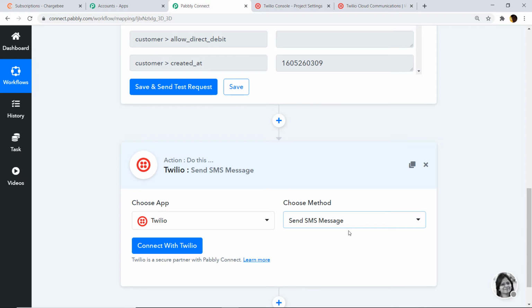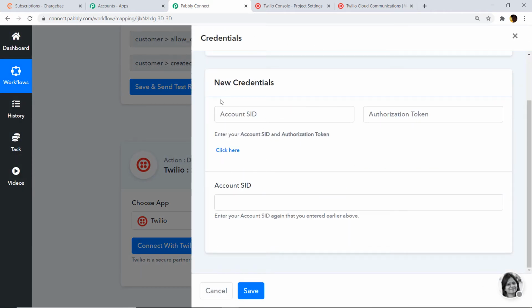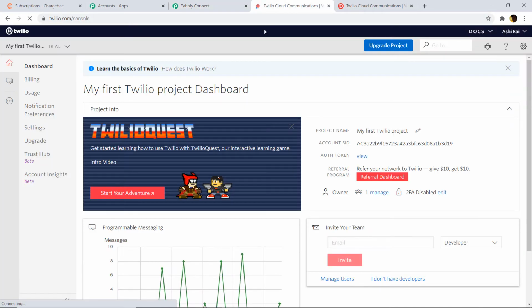At present, I'm going to send the SMS. So I'm keeping it as send an SMS message. Then click on connect with Twilio. Now, we have 3 blanks to fill in the new credentials: account SID, authorization token, and again account SID. Let's get this account SID first. So I'm going to Twilio. This is my Twilio account.